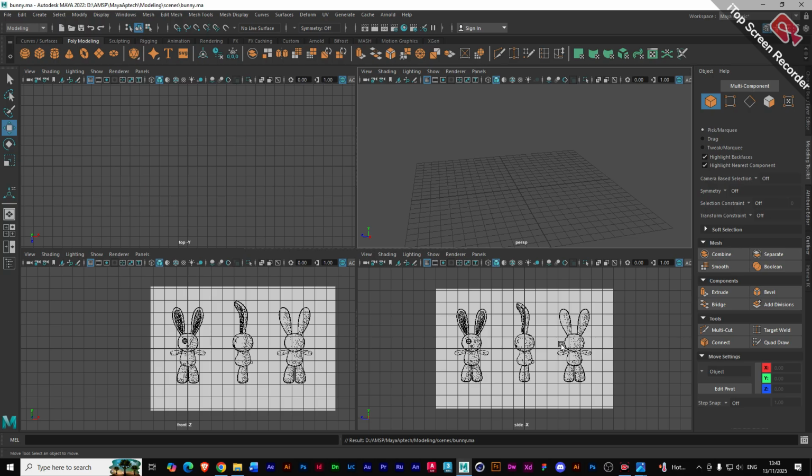For this particular modeling, I don't really need to see the top view. The most important views for me are the front, the side, and then the perspective view. So for now I need to hide the top view. I want to create only 3 views, 3 custom views.